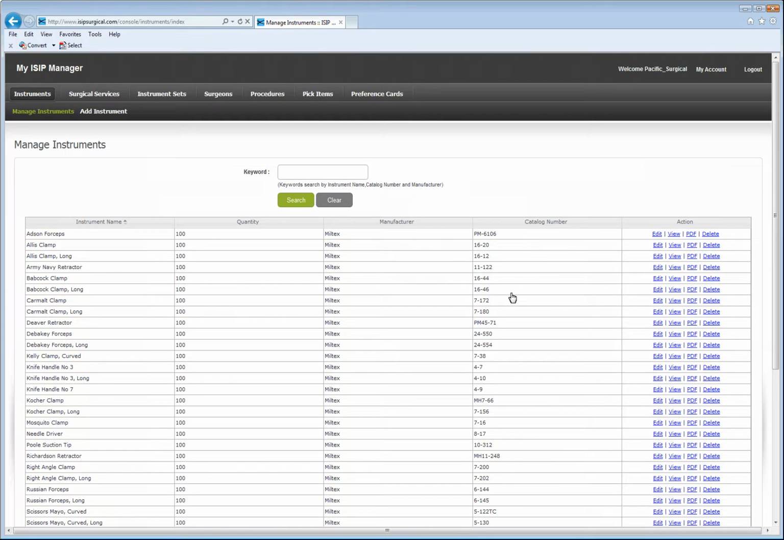There are a few things that you need to know and have input into ISIP before you can actually create that card. The first is your surgeon's name, the kind of procedure that you're doing, what instrument set you're going to use, and then the pick items that need to be placed on the card. Those are the items that come from the SPD department as well as the operating room.